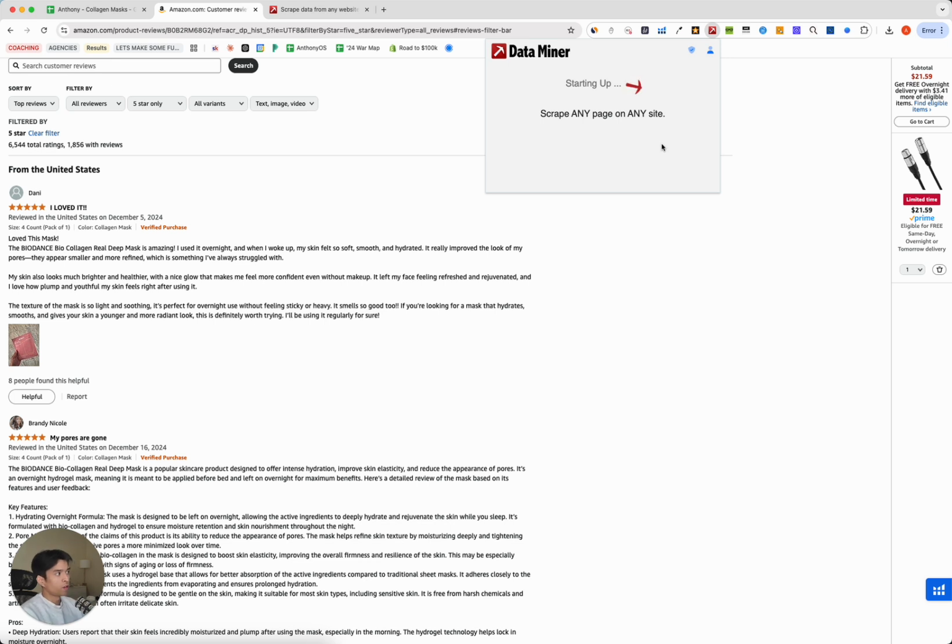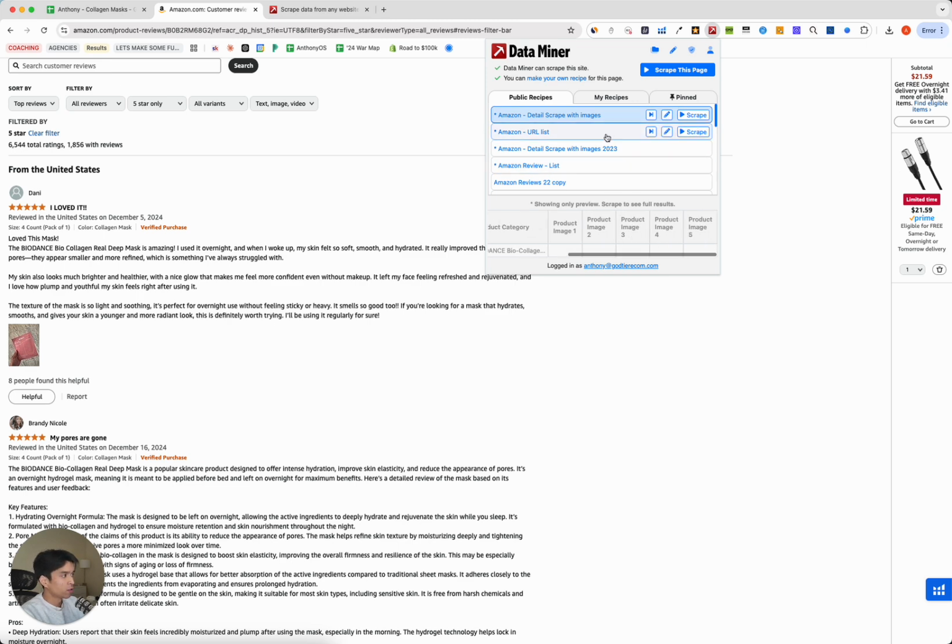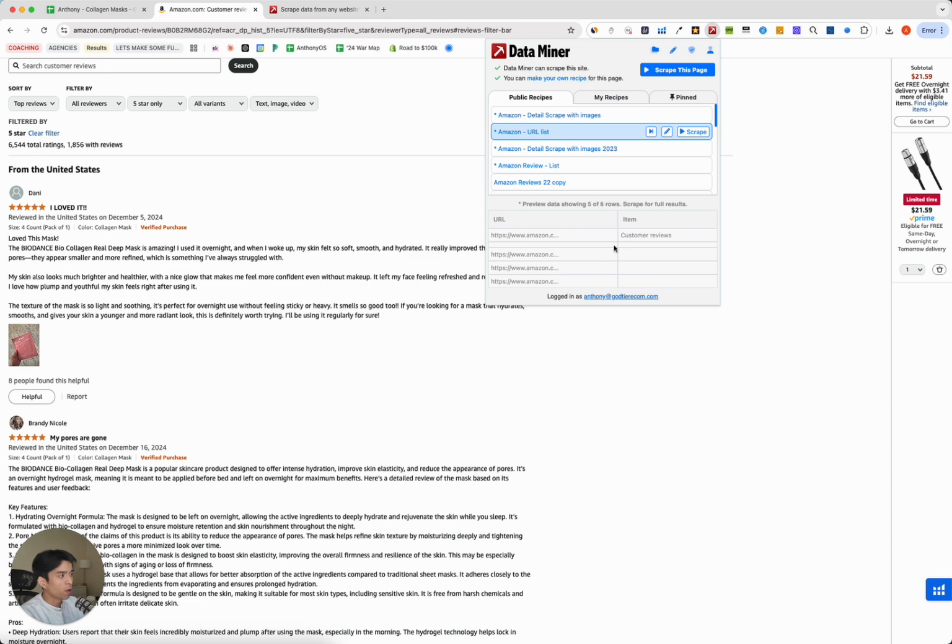So let's load up Data Miner, the Chrome extension, once you have it installed. There are a few different things here that are important. Public recipes are basically instructions for the scraping tool that other people have made public. There are one or two that I use for this, because if you don't use a public one, you basically have to create it on your own, which is kind of a pain.